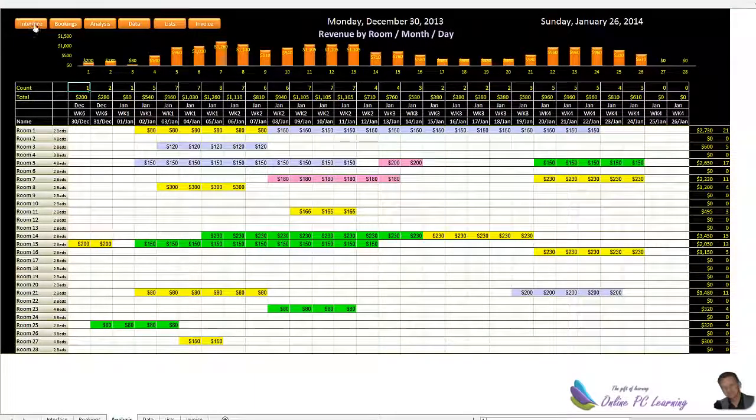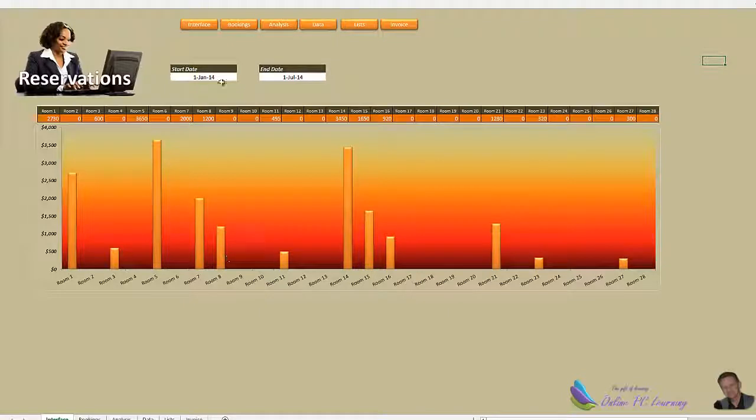Now on our interface sheet, we also have a lookup. We can put in the start date and the end date, and it will give us the values of every room, the profit or the turnover that each room has made during that period.